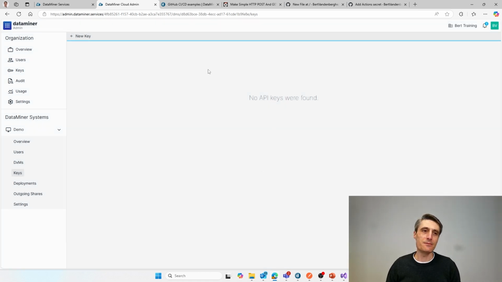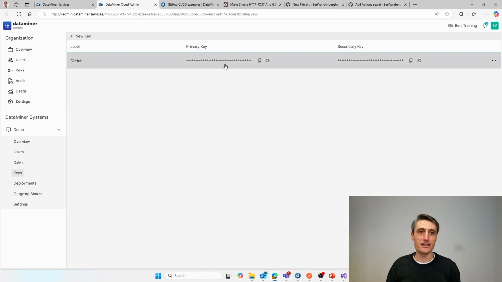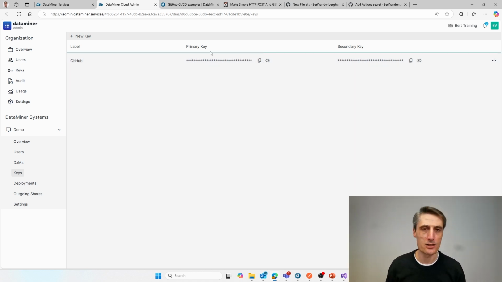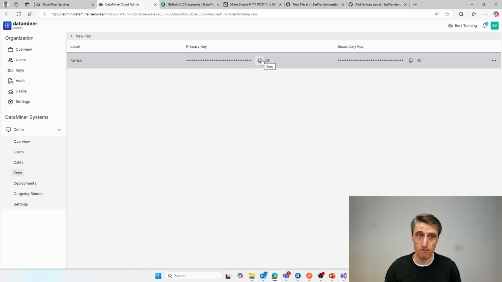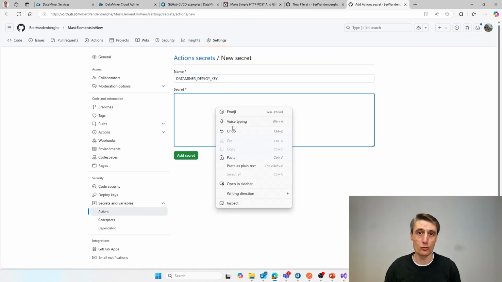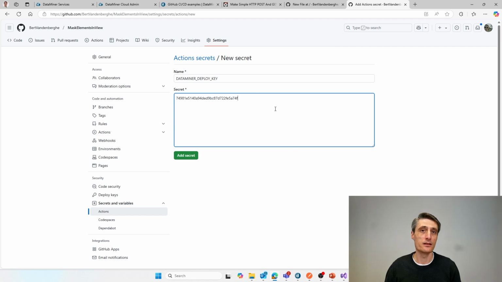And with this key, basically, the DataMiner or GitHub will be able to deploy things on there. So I have a primary and a secondary key so that I can rotate keys as well. So I copy this key that I just created. I now go and paste this into my secret here.